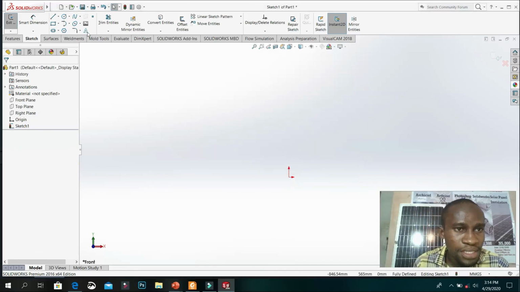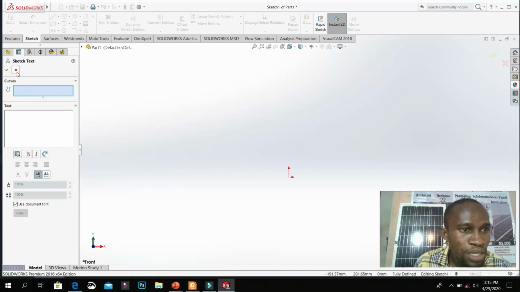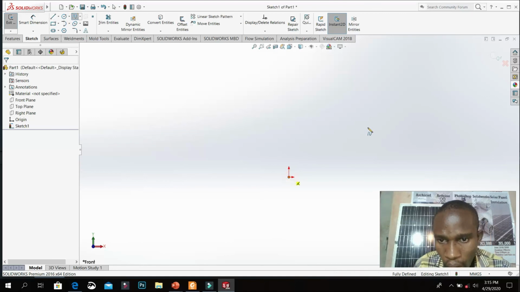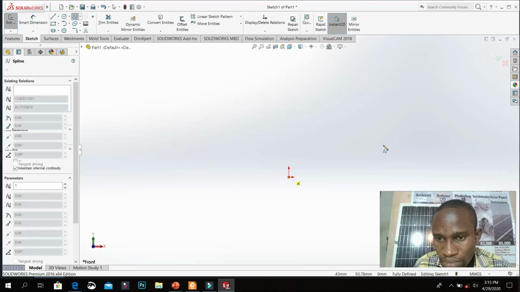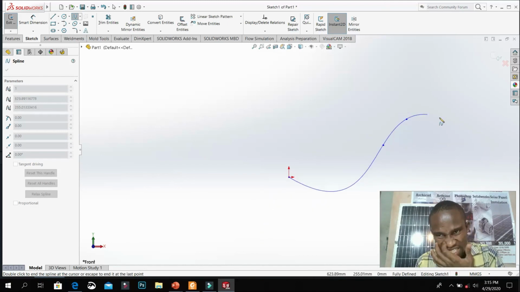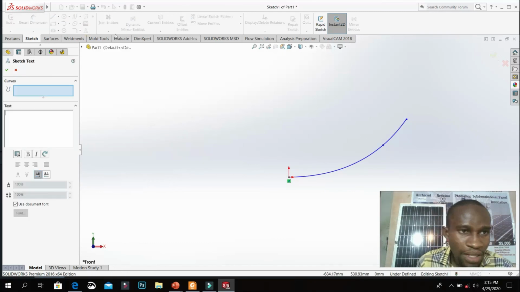Now this is text. What is text used for? Text is used for us to type in text into our SolidWorks. Now let's draw a spline. Now I want to write a text that will follow this pattern. I'll click on the text tool, tell it that I need the text to follow this path. Now I'll write the text.